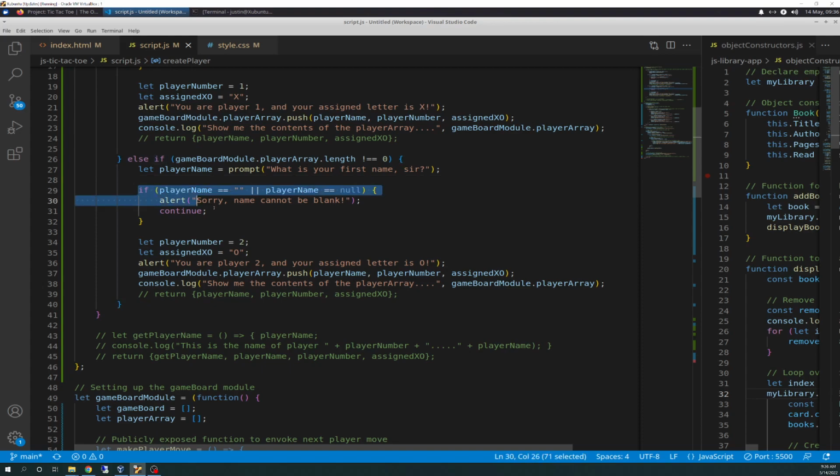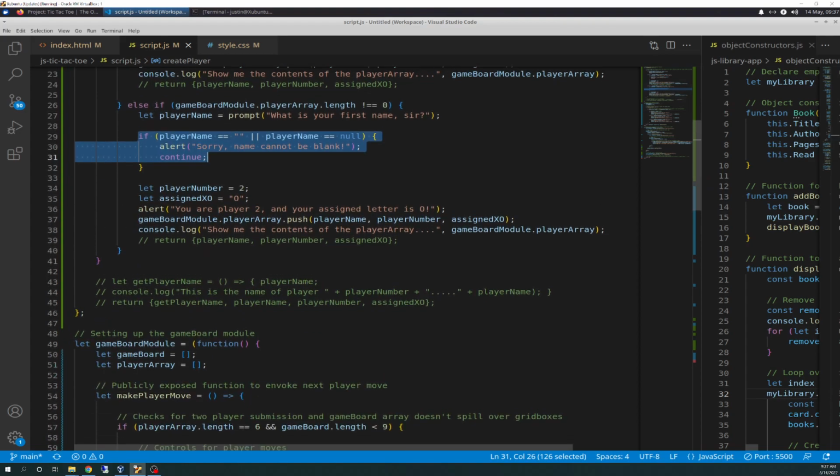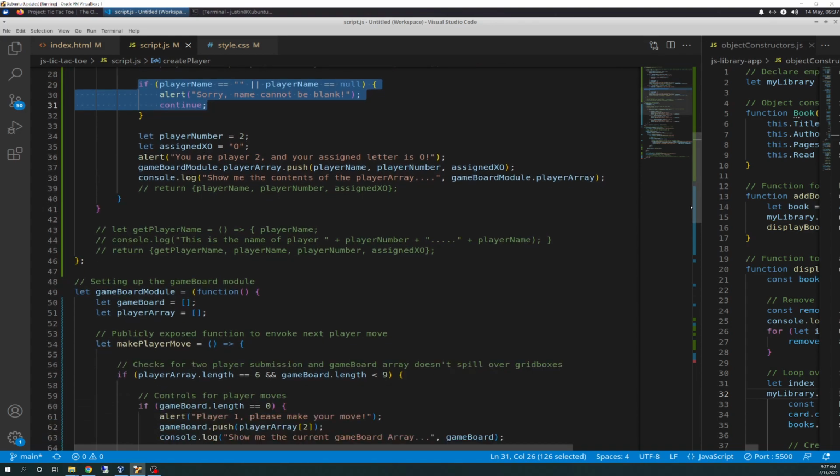And then here's the same catch or error check. We do not want it to be blank or null. If it is, we're going to tell them it cannot be blank, and they'll have to retry. And then we have a player assignment of 2 and assigned XO of O. And then we're going to do the same thing. We're going to push it, and we're going to spit out the player array so we can see that it's being pushed properly, and then we move on.